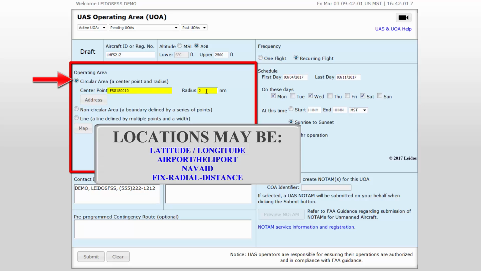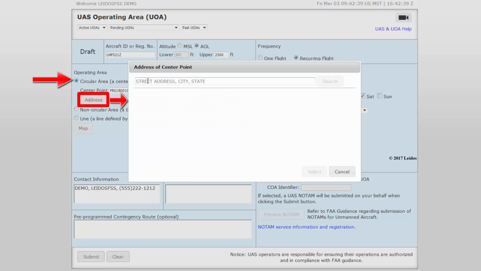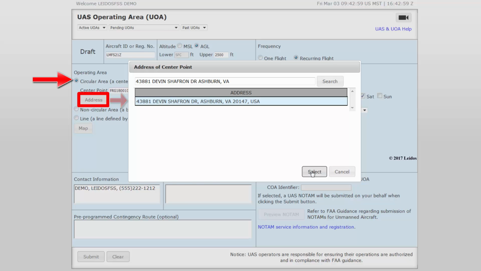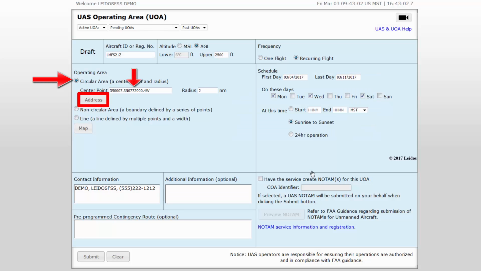The center point may be entered as a latitude-longitude, airport, heliport, nav aid, or a location defined by a fixed radial distance. Also, a street address may be entered by selecting the Address button. Once a street address has been entered, select Search, select the appropriate address, and click Select. The pilot web will then convert the street address to a latitude-longitude entry for use. The radius may be defined in nautical miles to the 10th of a mile.